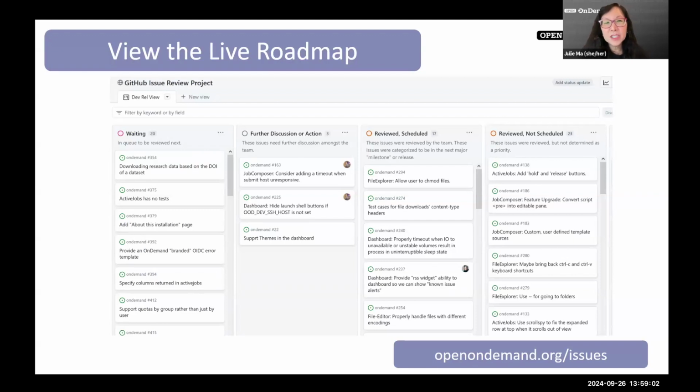We've also done a lot of work to try and organize our GitHub issues so that the community can both view the live roadmap and also provide some input. So if you go to openondemand.org, you'll see issues and how we're looking at them right now, issues that have been reviewed and need to be scheduled, issues that have been reviewed and are already scheduled, et cetera. It's an open source project, so we try to have everything out there in the open. Always happy to take input from the community through GitHub issues as well.